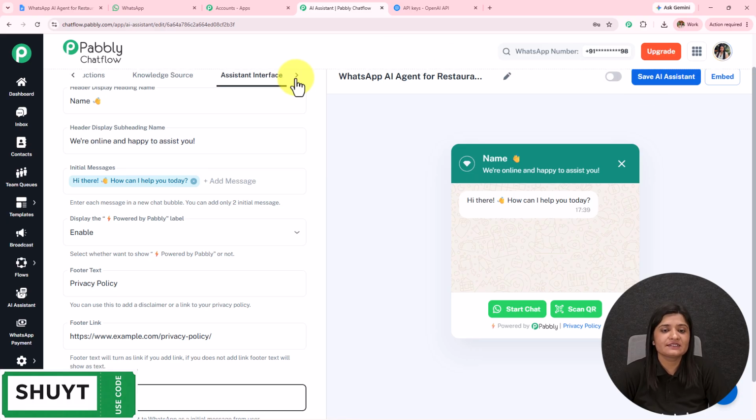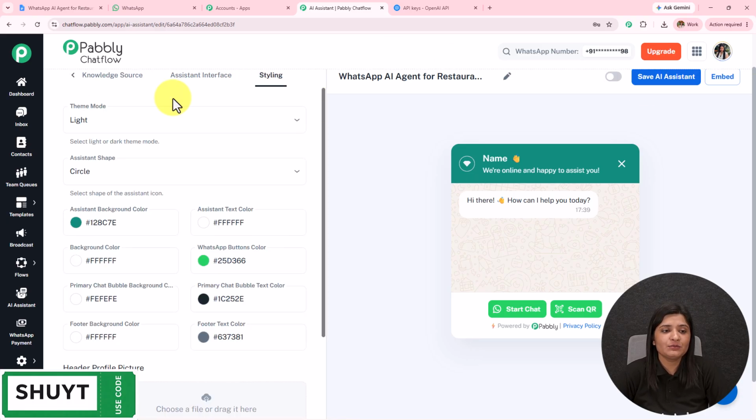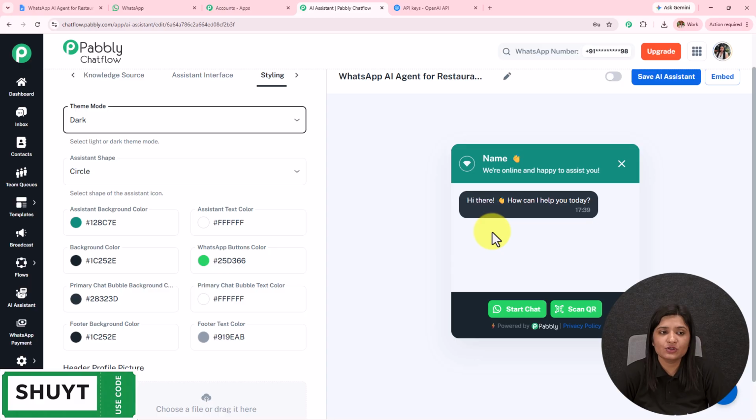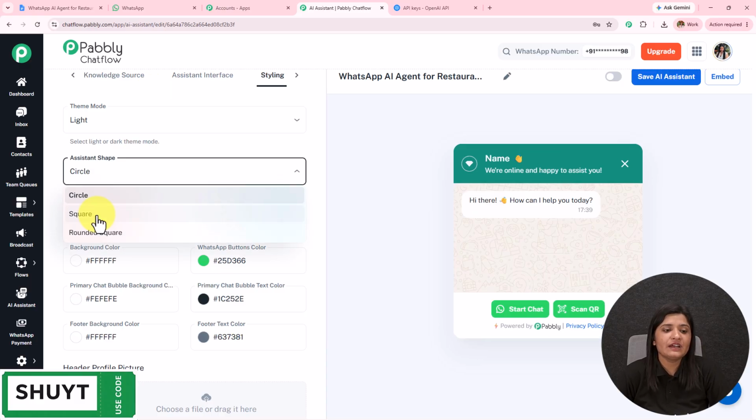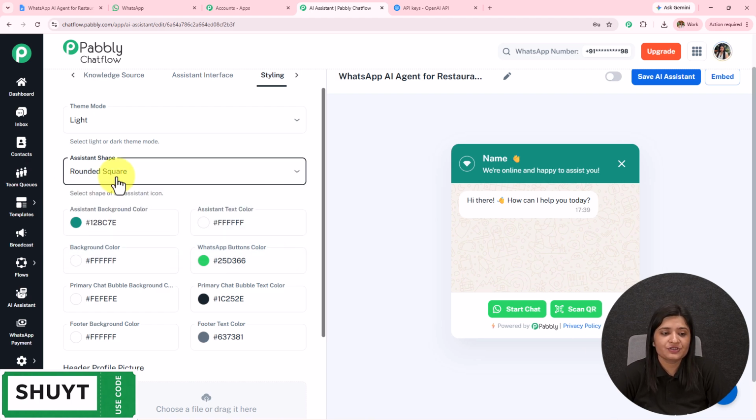Then we have this styling. So I have selected the theme mode as light. You can select it as dark also. So over here we have this dark. I'm going to keep it as light only. Then we have this assistant shape, circle, square, rounded square. I have selected rounded square. You see it changing over here.